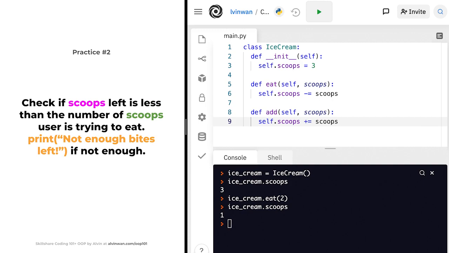Let's practice another one. This will test your knowledge from the Python Coding 101 class. Time to review if statements if you've forgotten them. In the eat method, check if the number of scoops left is less than the number of scoops the user is trying to eat. If so, print not enough bites left. If not, deduct the number of scoops from the total as usual. Again, pause the video here to try. And if you don't know how to do this, don't worry. With more practice will come more familiarity.